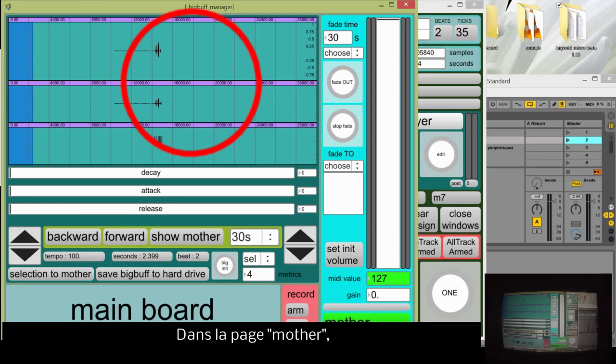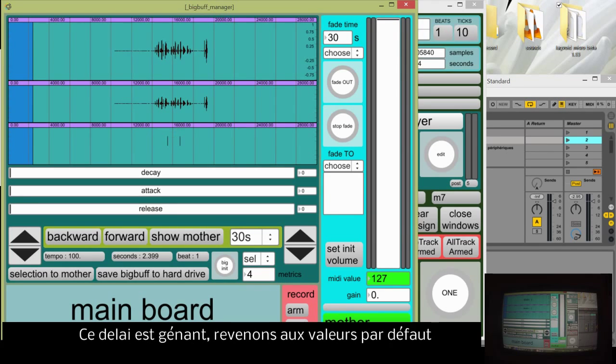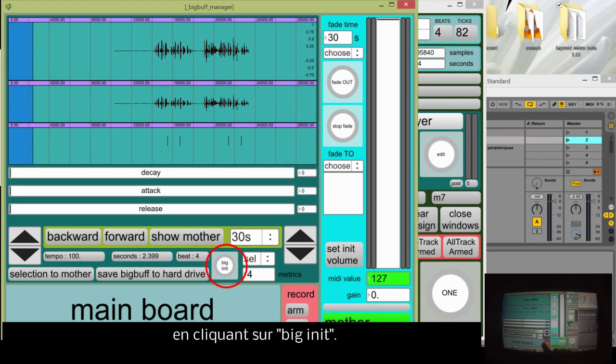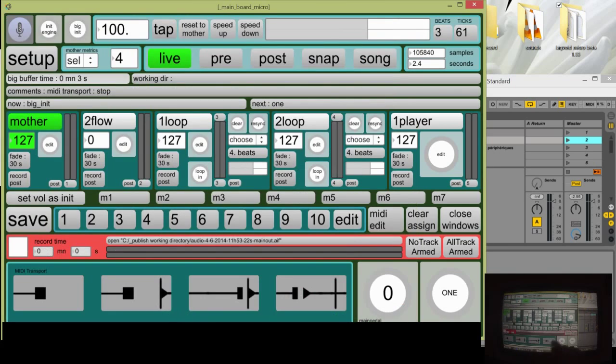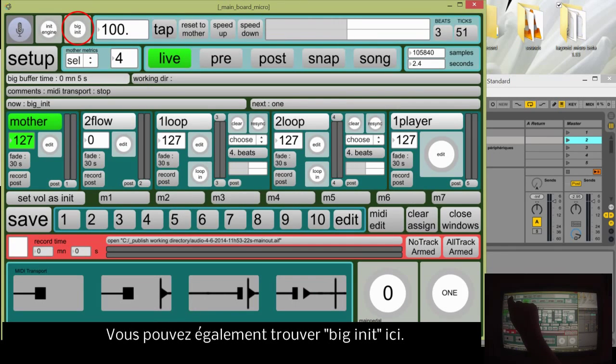If we go to mother page, we see that we're buffering input. That lag is annoying, so let's go back to default status by clicking the big init button. You can find the big init button here too.